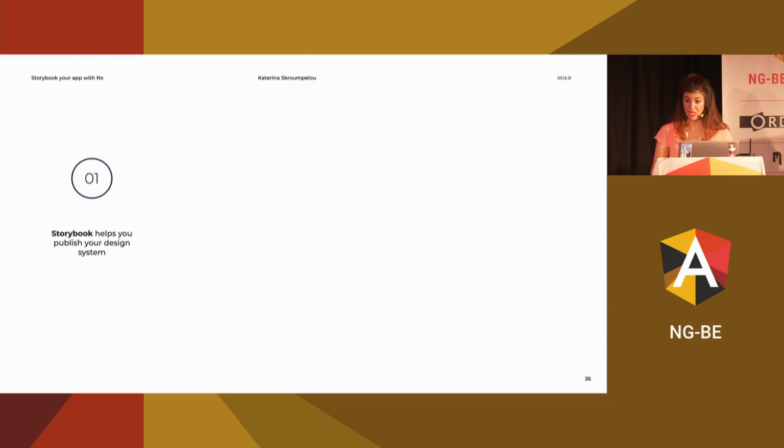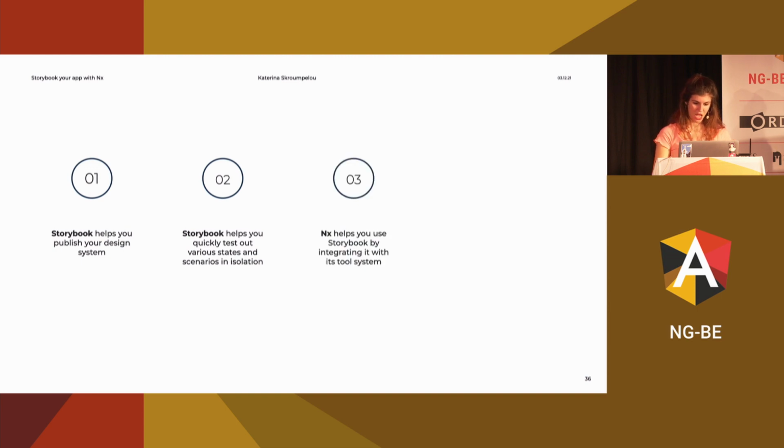So to wrap up, Storybook helps you publish your design system or your component catalog, if you will. Storybook helps you quickly test out various states and scenarios in isolation. And I explained what in isolation means. Nx helps you use Storybook by integrating it with its tool system. It adds it in its CLI and then in everything that it has, like the caching and the code analysis and whatever else Nx has.